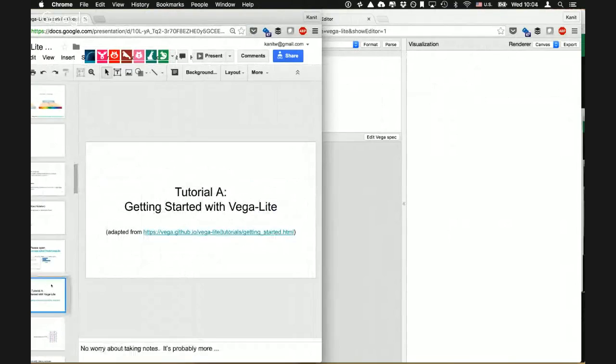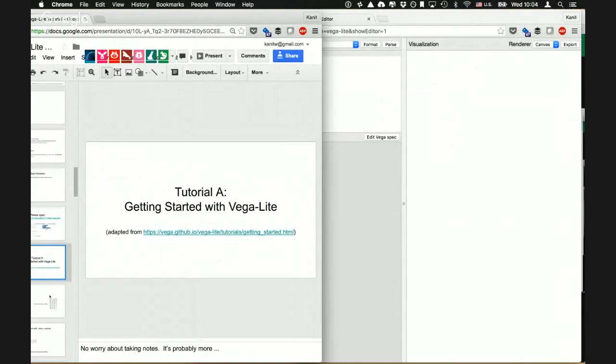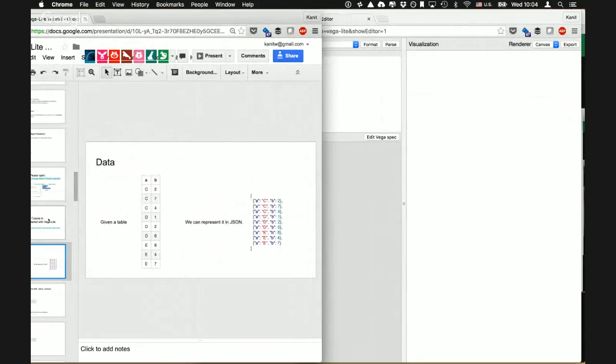Today we will split the tutorial into two parts. First, let's begin with some hypothetical data. Let's say we have tabular data like this. It has two fields, or we might call them variables, but in Vega-Lite terminology, we call them fields. A is a categorical variable with three categories, C, D, E, and B is a quantitative field or variable, ranging from 2 to 74.